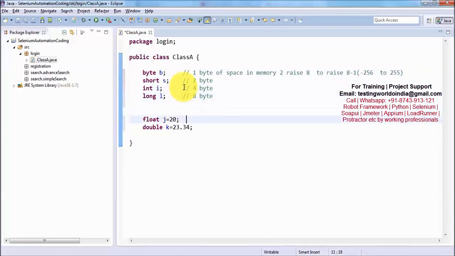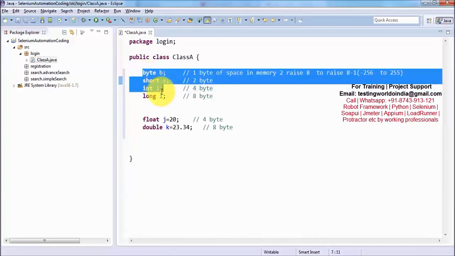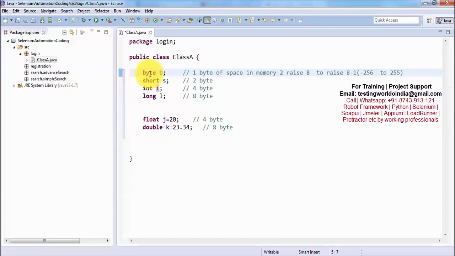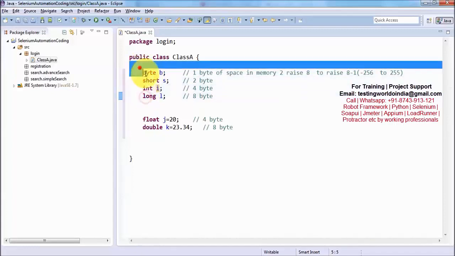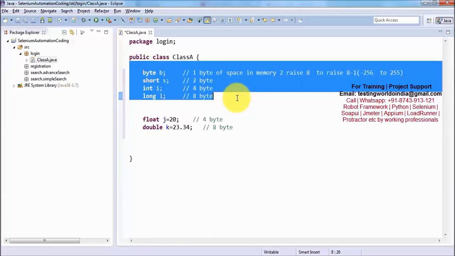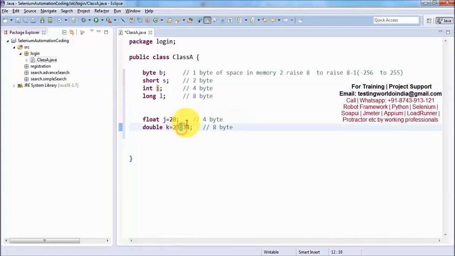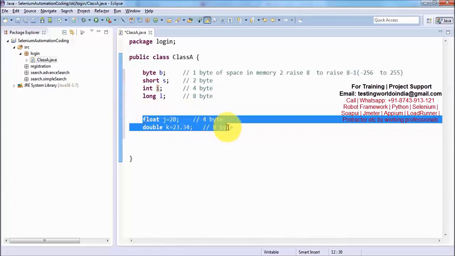In the same way, float is going to take 4 bytes and double is going to take 8 bytes of space. So we have created many variables over here with different data types, like byte, short, int and long. Byte, short, int, long are used to hold numeric data with non-decimal values, where we are not using a decimal point. And float and double are used to store values with decimal points.